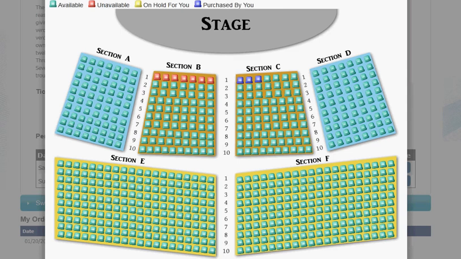And then you see there's a diagram of the venue. And there's a key at the top which shows what seats. It shows that these seats in this color, which is teal, are available. Red are unavailable, which means they've been purchased by somebody else. Yellow is on hold for you, and blue is purchased by you. So as you can see, I've already purchased 3 tickets.